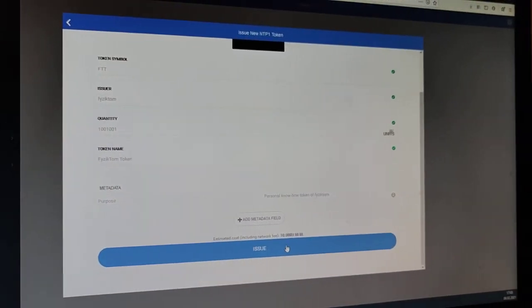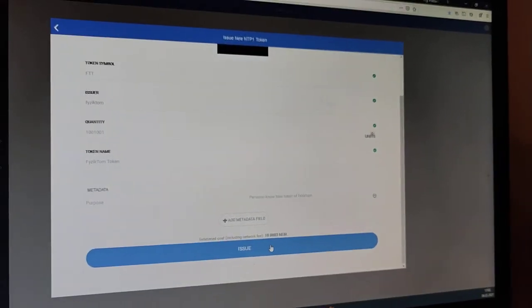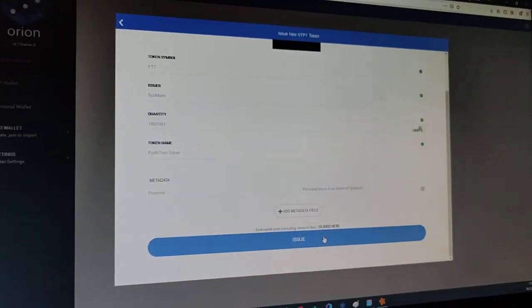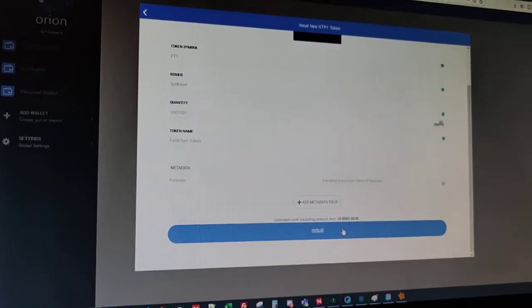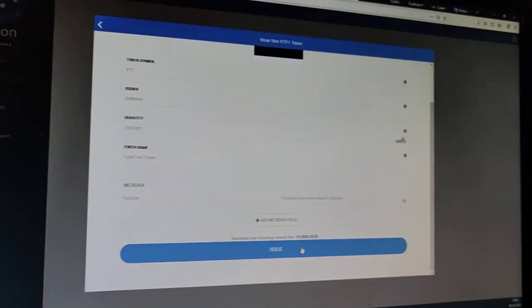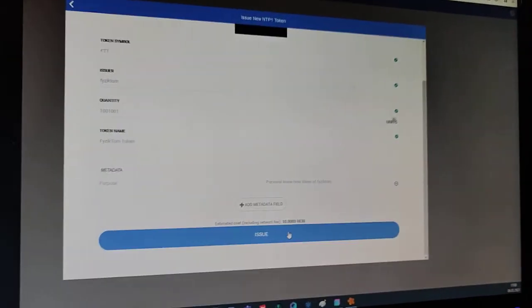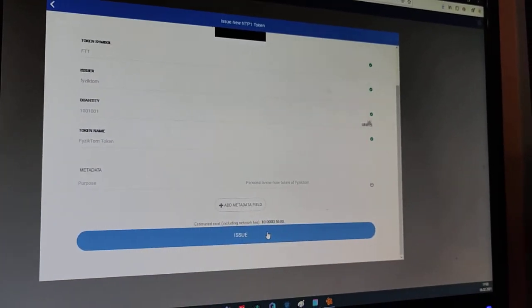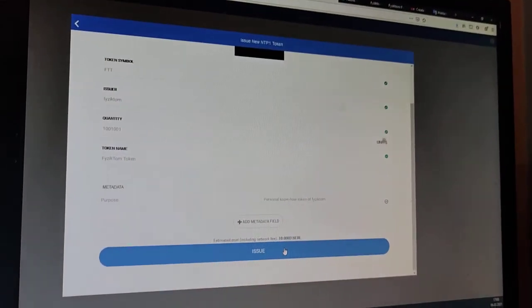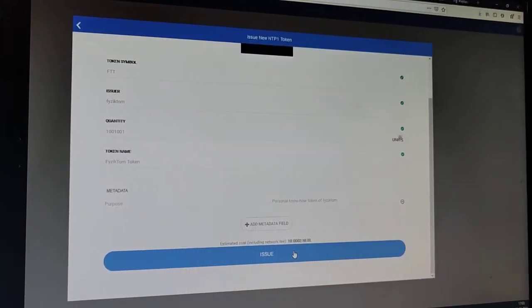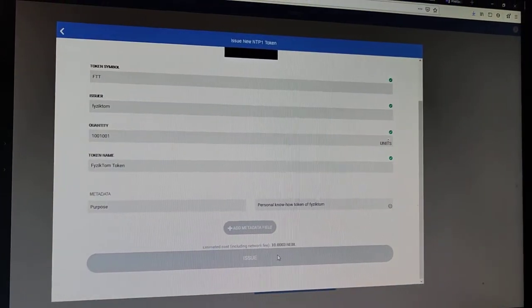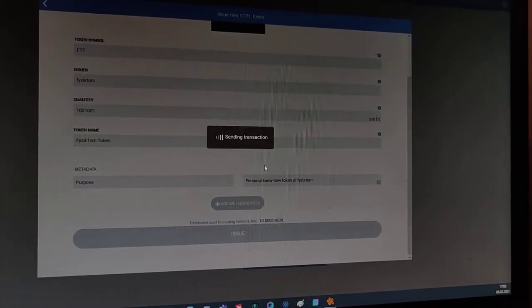If the price of Neblio rises, we will probably work with the developers on decreasing these costs. I expect everything is possible and everything can be upgraded because it's software. So don't worry. We will find a way to keep the price of creating a token low so everybody can use it. That's why we are the developers. Okay, so I will issue. Okay, confirm.